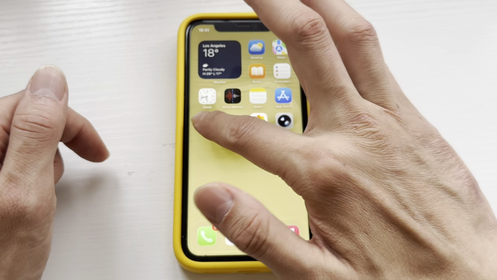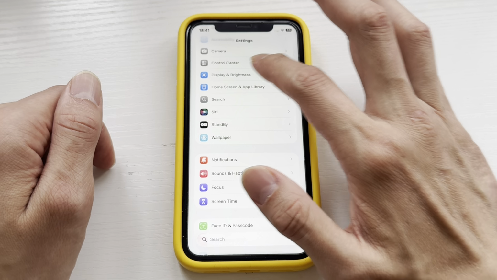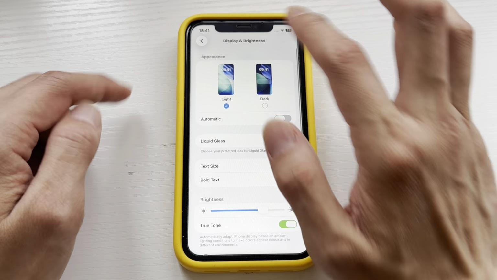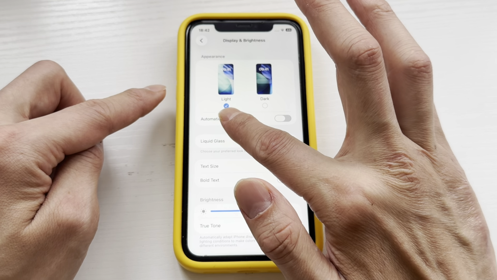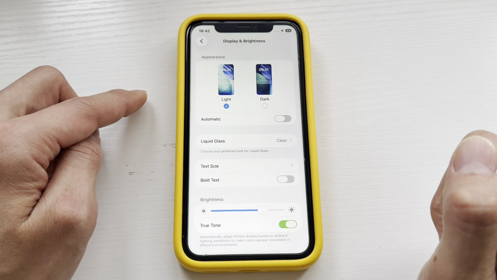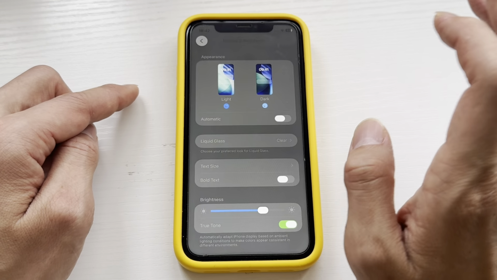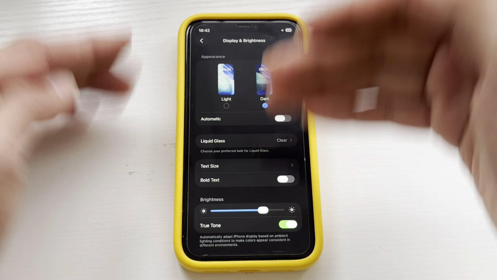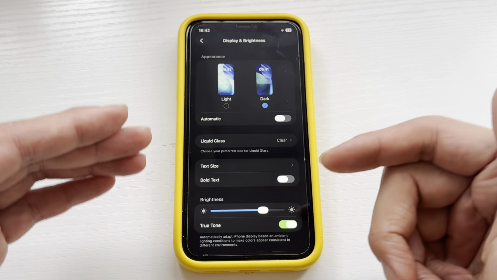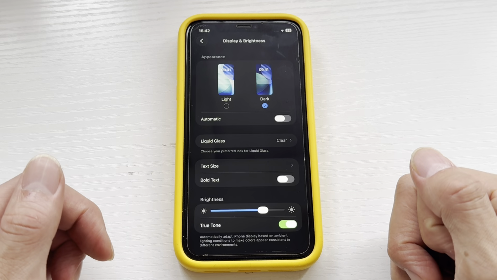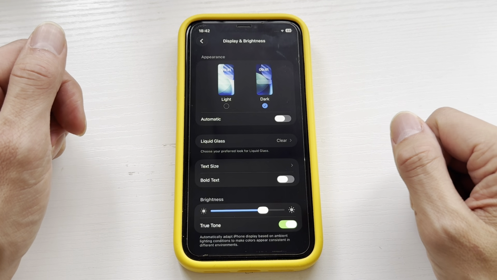So first go to settings. From settings, we're going to go to display brightness. And then as soon as we open that, we'll see that there's light and then there's dark. So this is how you change into dark mode. So then once you do that, everything will turn black. And on top of that, this actually does help save some of the battery usage. So go ahead and try that out.